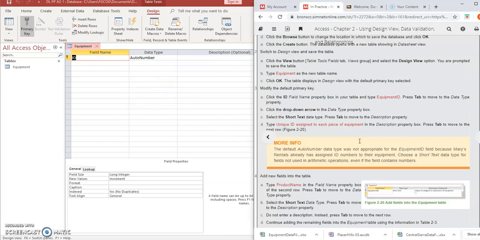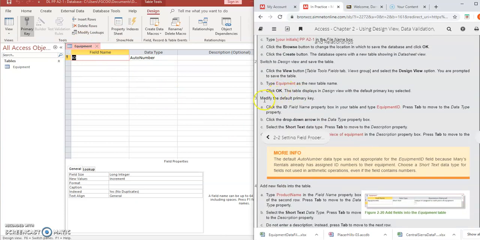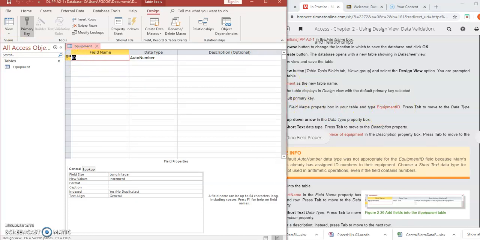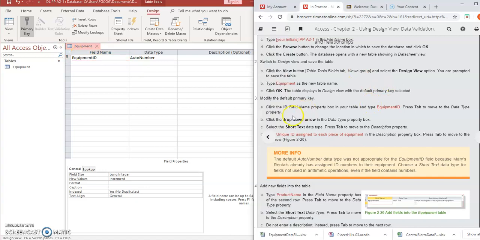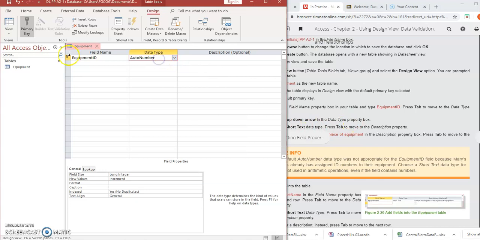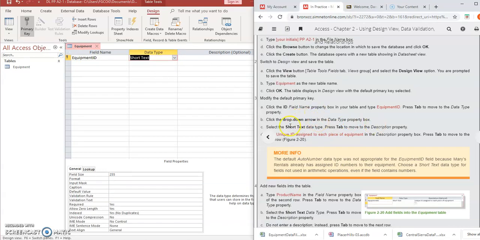And then let's go to the next task, which is modify the default primary key from ID. By default, it says ID. We're going to change it to equipment ID. So double click on this and just delete it and type equipment ID without any space. Okay, and then click the drop down arrow and make it short text. So it's not going to be auto number, it's going to be short text. We change the data type.